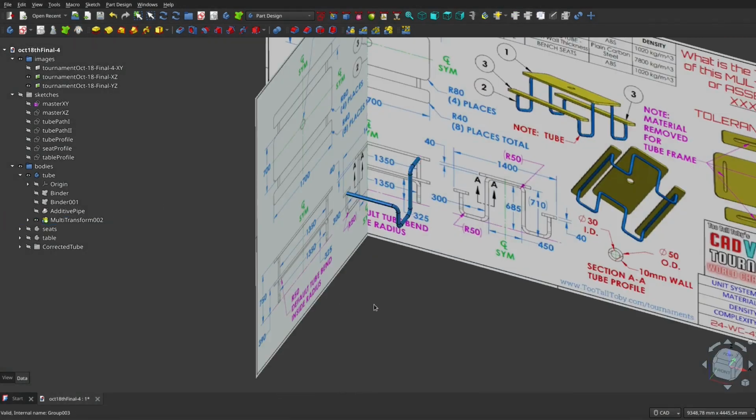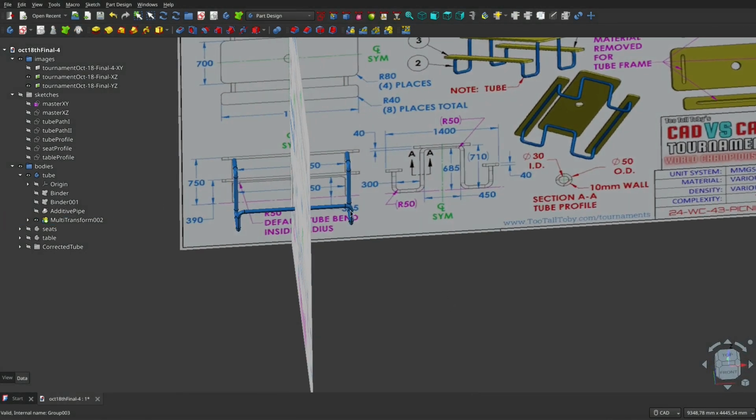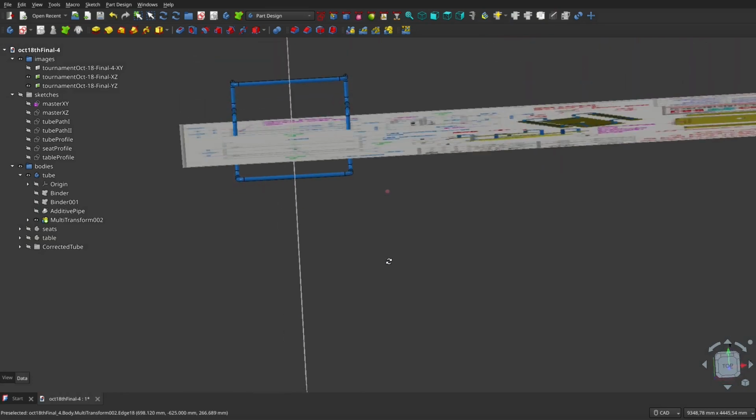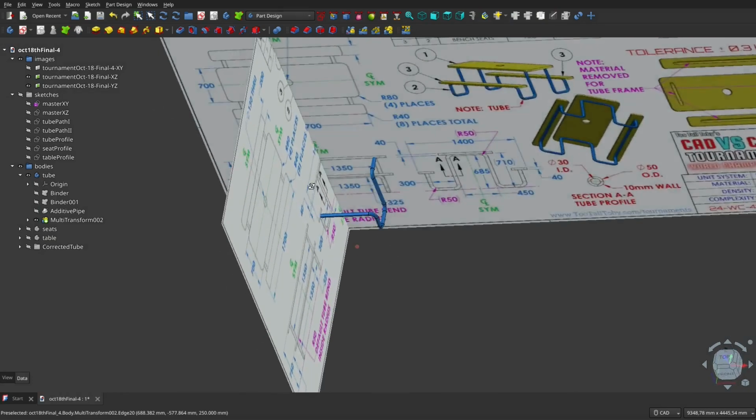Next, we apply a multi-transform operation, a mirror across one plane, and then another mirror across the second symmetry plane, resulting in the complete tubular structure.